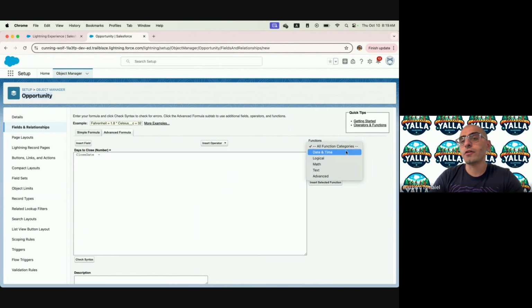And then we have a lot of functions in here. So we need to get today's date. And in order to have today's date dynamic, because if I put today's date, which is 10th of October, it will always be subtracting it from October 10th.